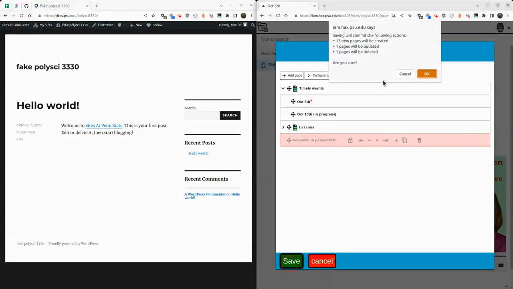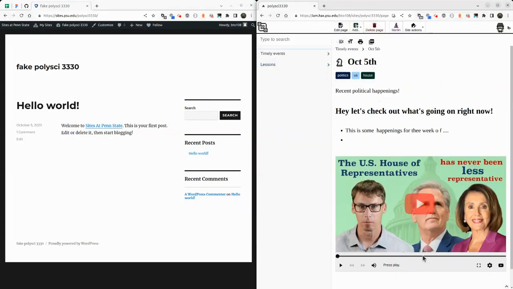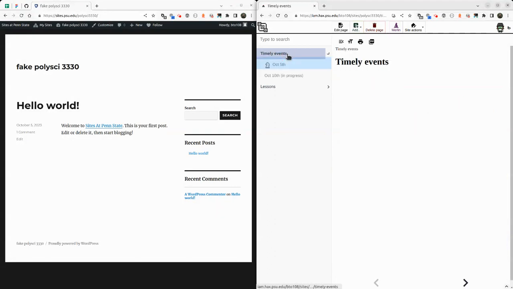Hitting save, HAX is going to say, hey, you're about to make 13 new pages. One page is about to be updated, and you're going to delete a page. It's that one. So I haven't actually done the operation yet. This is all staged. And now it just went and did all of that.